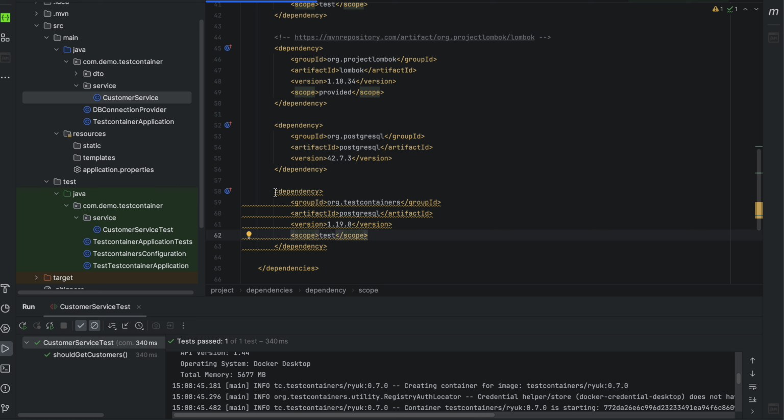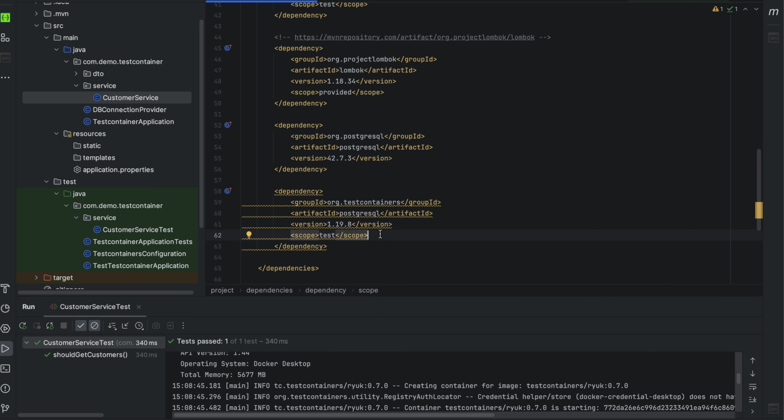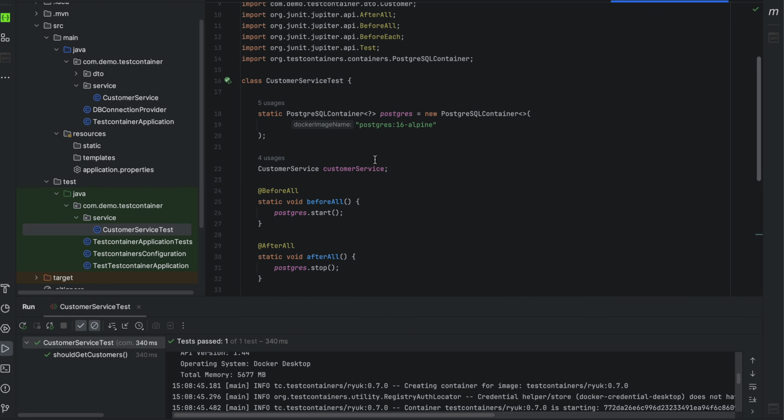I have added one dependency, which is the PostgreSQL Testcontainers dependency. You can go to their website and check whichever database dependency, web server dependency, and version you want to integrate with. Now in the service test classes, I just created the PostgreSQL container. Here you have to pass the Docker image name. Before, you didn't need to pass this Docker image name, but right now that is deprecated.